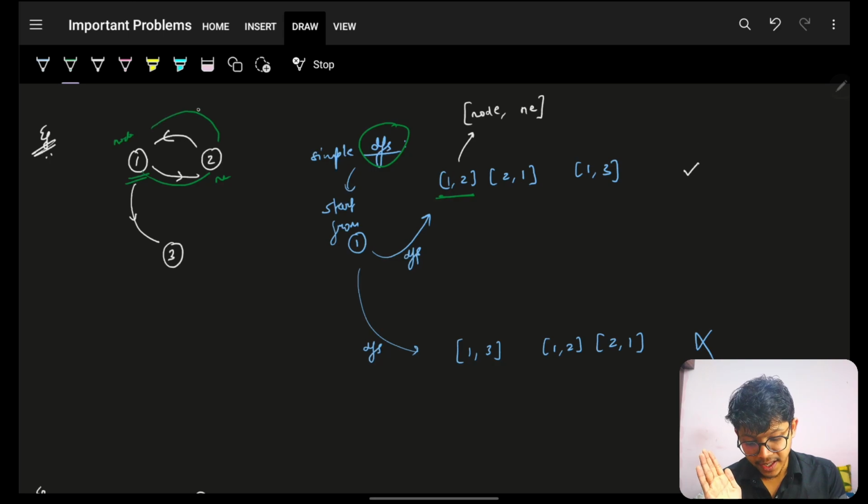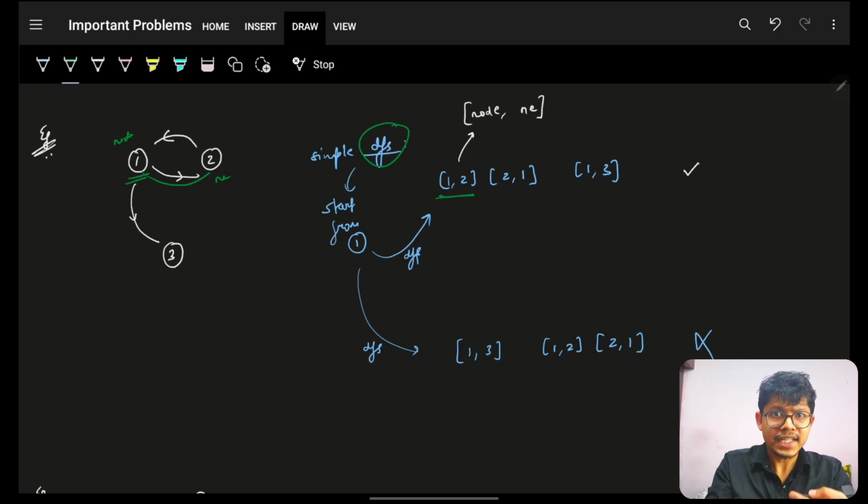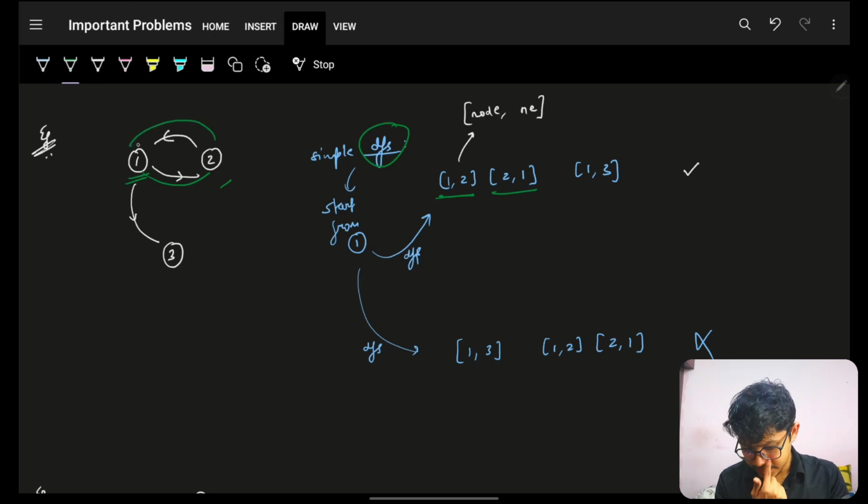Then next edge. Obviously, I'm iterating on all the edges. So next edge is this one, because from 2 there's the only edge remaining. So this will be node, this will be neighbor. So 2 1 is next pair. Okay. Then this is visited. Next is 1 3, visited 1 3.